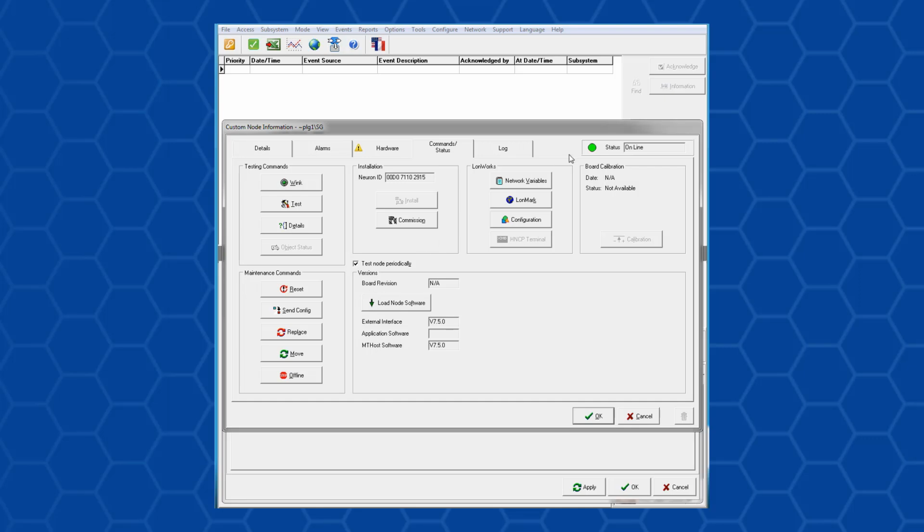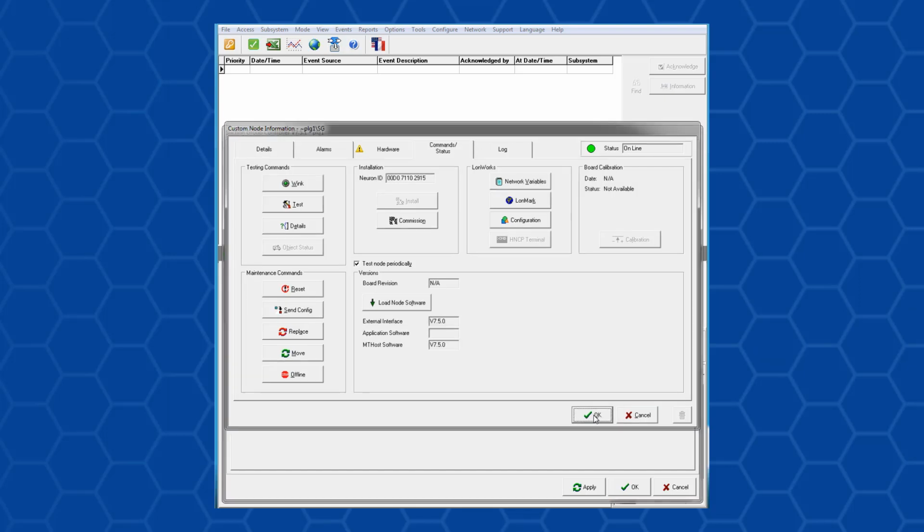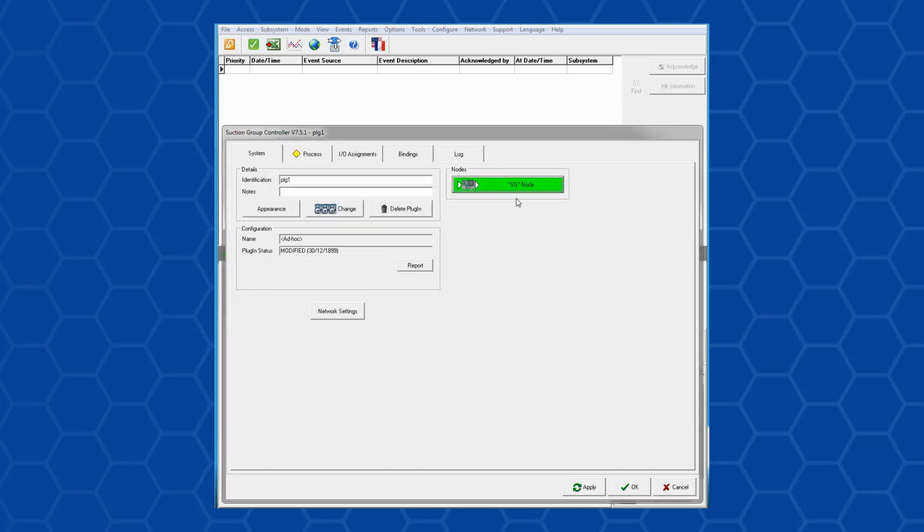Once the installation is complete, the indicator becomes green with a status saying online. We can see that the node has captured the neuron ID of the module. When we click OK to close this window, the SG node button has become green.